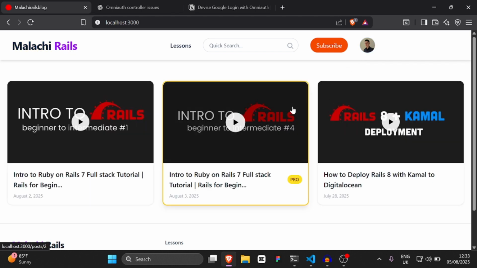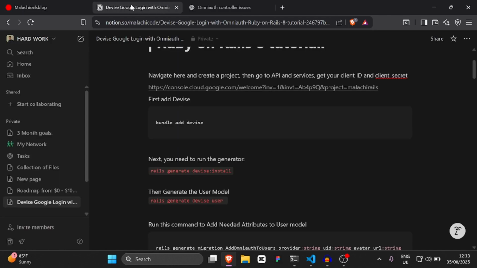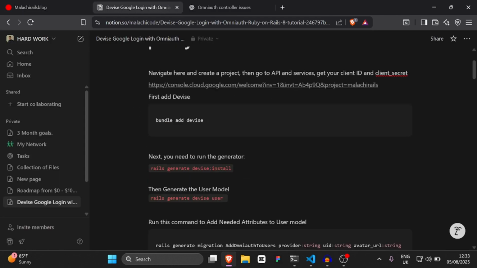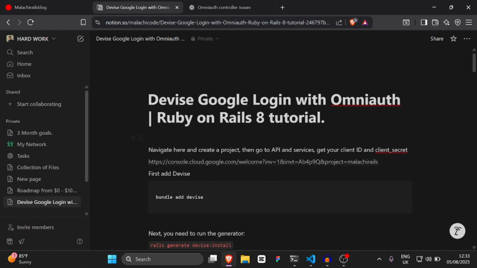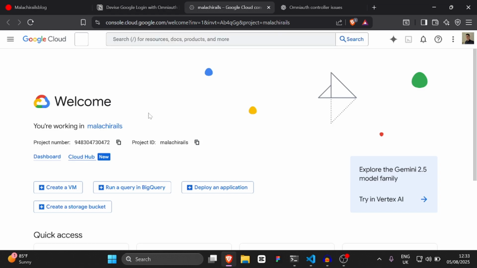So we're going to be using a few gems to do this, and I have the notes in the description, so if you want to follow along in the notes then you can do that too. So the first thing that we're going to do is navigate to the Google console and we're going to create our client's ID. So we're going to create some API access points. So let's go and create a new project.